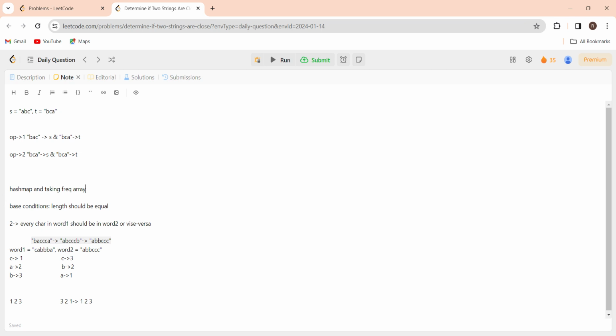A hash map is also a good solution, but it will take O(n) space here. But in a frequency array, we will not take any extra space here. So I'll be explaining the solution using a frequency array. Let us jump to the solution here.